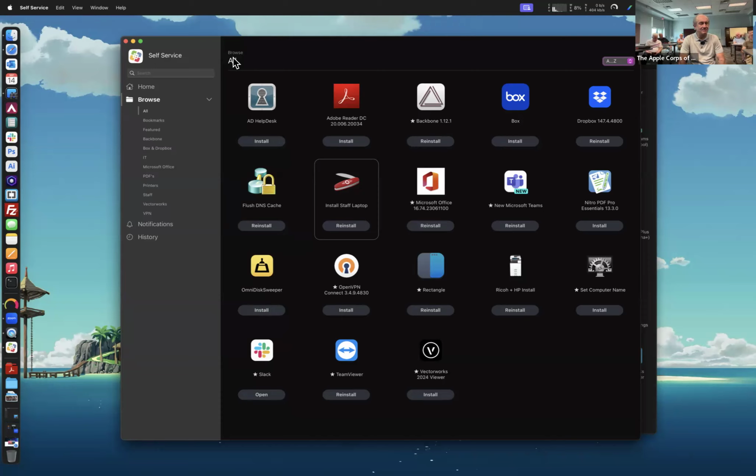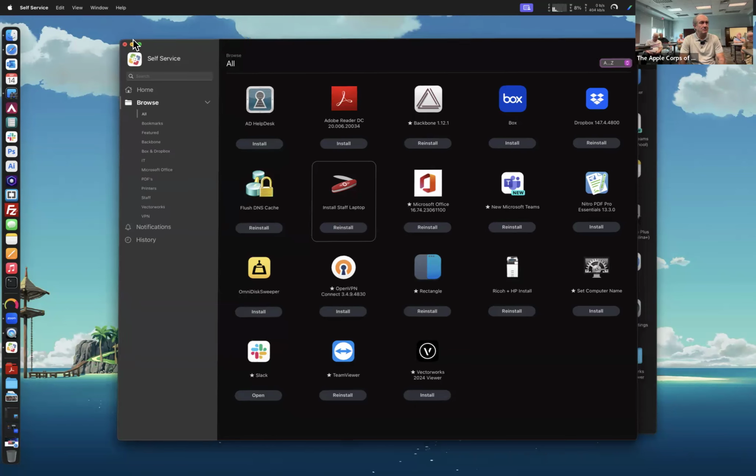I wanted to show you guys what it looks like on my end. So this is going to be like the end. So self-service is what the user would see.